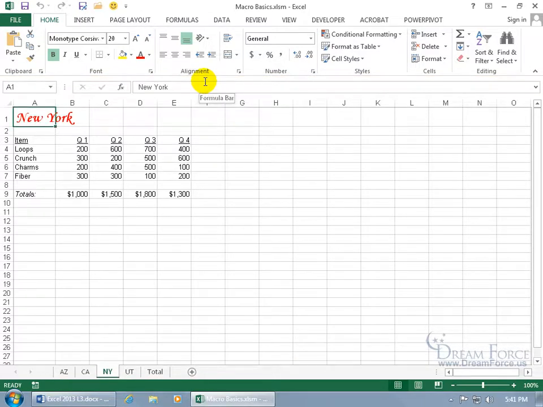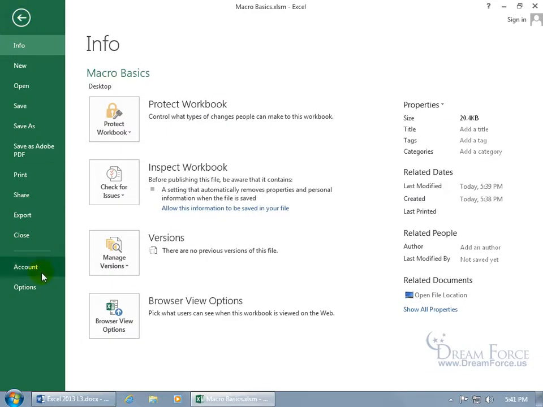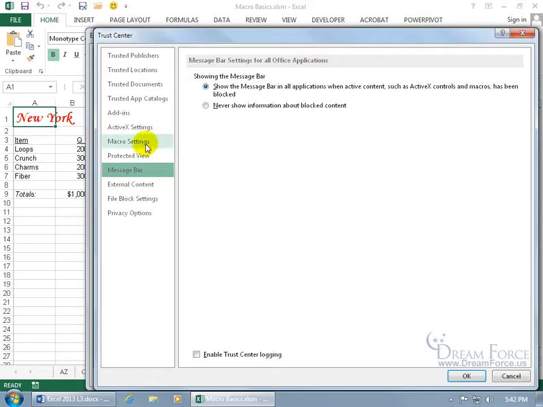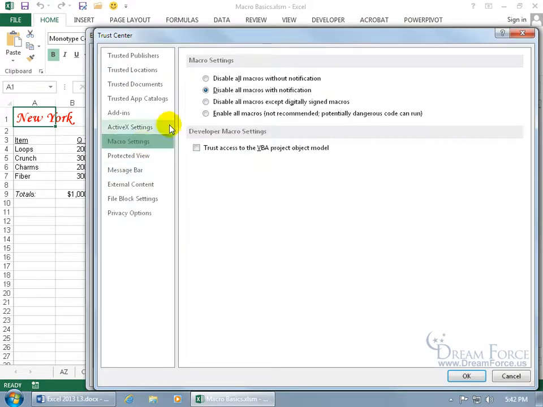And if you want to change the warning, where every time you open up a macro enabled workbook you get that little message bar, you can come up here and click on the File tab, go down to Options, select Trust Center, select Trust Center Settings, and then select Macro Settings, and you get the options here. Disable everything with notification, or do you just not want to be bothered by it? Or disable all macros except those that are digitally signed, or enable all.